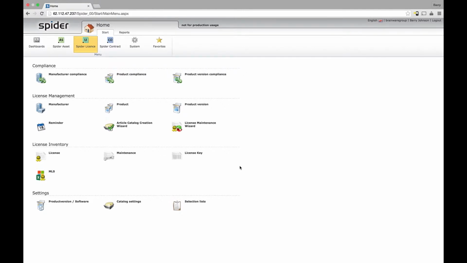So Spider License provides a number of different ways in which we can report compliance, either from the manufacturer of the products or the product version level, in order to deliver to you very quick results when you need them the most, be that in an internal audit scenario, an external vendor audit scenario, or possibly because you're coming up for a contract renegotiation and you need to know what you're using versus what you've actually purchased and what you might need to renew maintenance on, if at all.